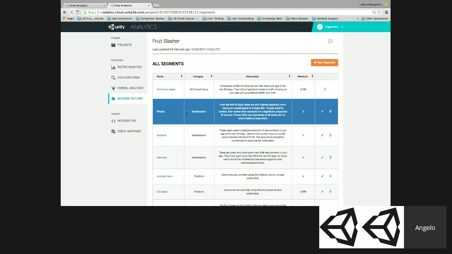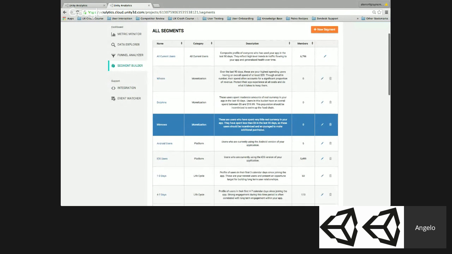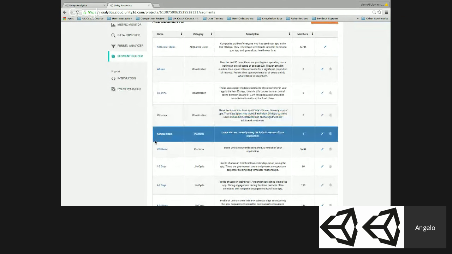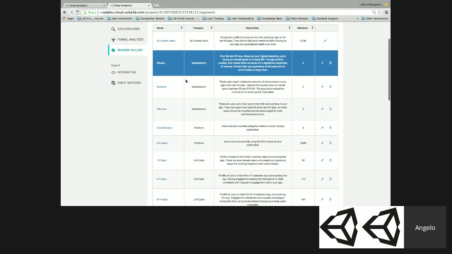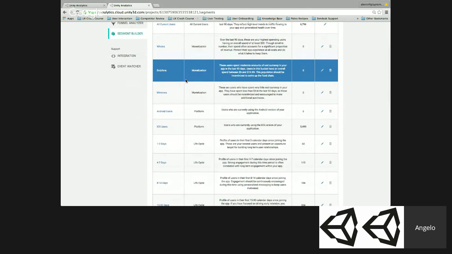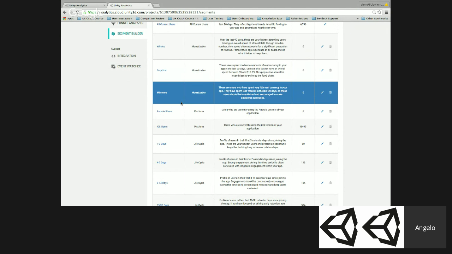And custom segments are very powerful because they allow you to look at really deep, granular views of your audience. So when you first integrate analytics, these segments you'll get straight out of the box: all current users, or all the users in your game. We also have monetization segments. So once you've instrumented the monetization advanced integration, you'll be able to track who your whales are, who your top spenders, your dolphins, and your minnows.